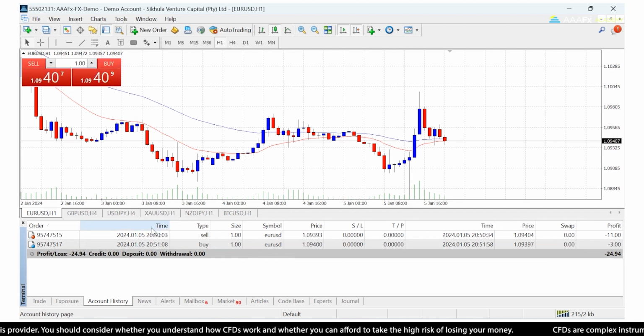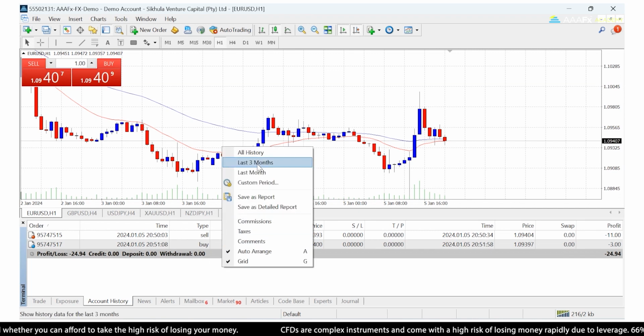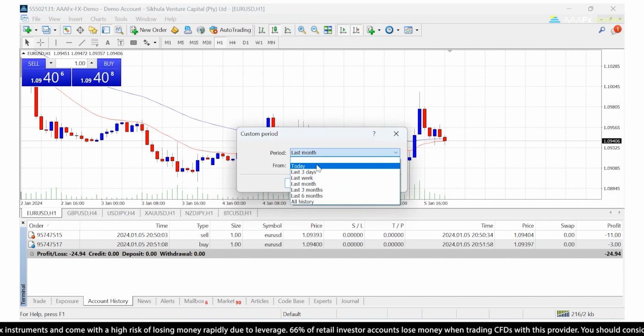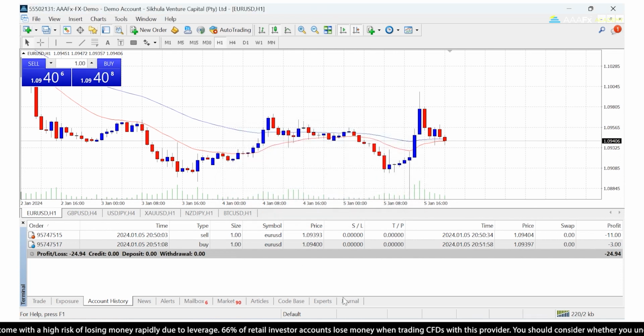You can see the account history for your account essentially. And you can sort this by different dates. So if you want to do all the history, that would be from the beginning of your account creation. You do last 3 months, last month, or a custom period, for example, if you just want to see today. So here you can see we've entered 2 trades today.